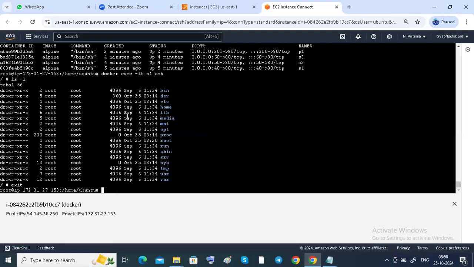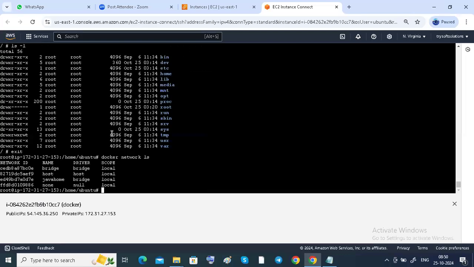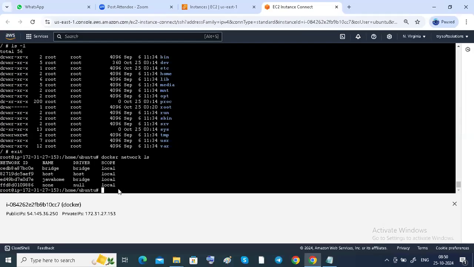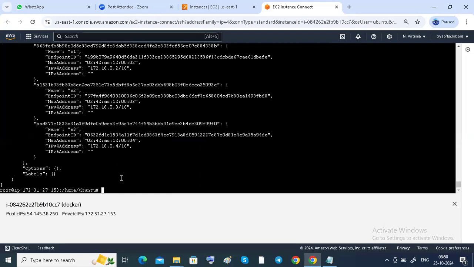Is the list right? I want to communicate each and every network. Okay, that means I want to communicate each and every container. So I want to give inspect Java home. Okay, see now I am going to enter inside the container. Docker exec -it.